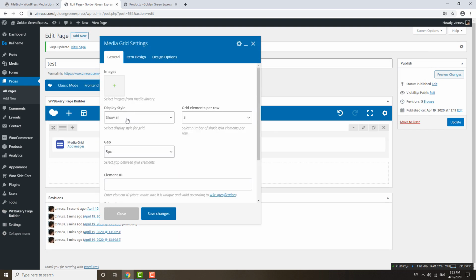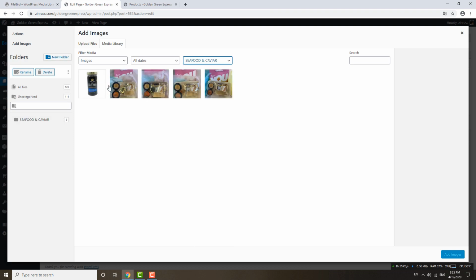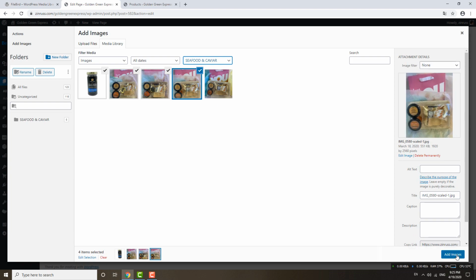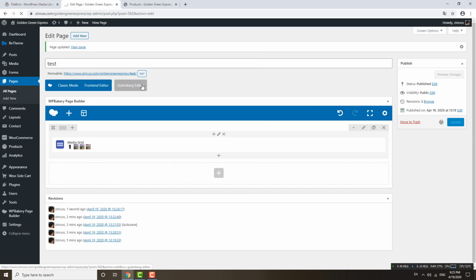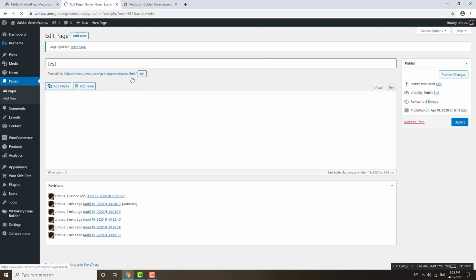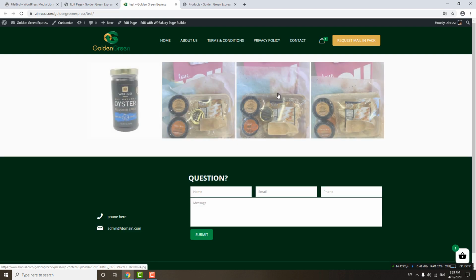Let's say this one. Okay, I choose 4 elements per row. And then I just filter the category just now. I choose 4 images. Save. Let me preview it for you to have a look. You see, everything is here already.